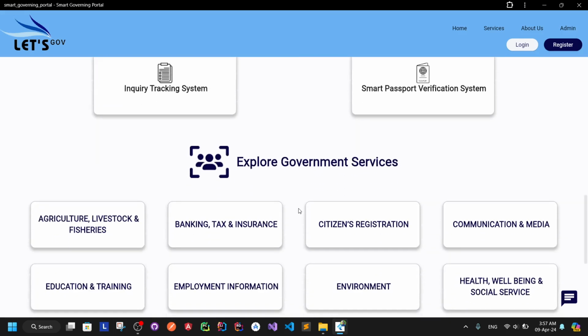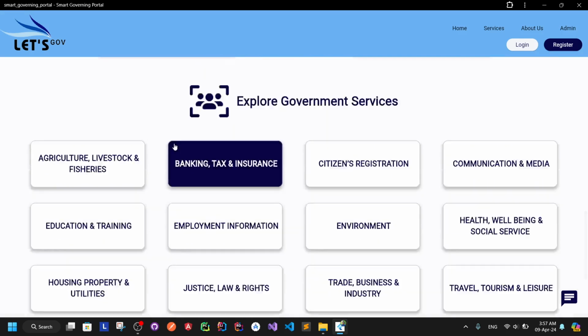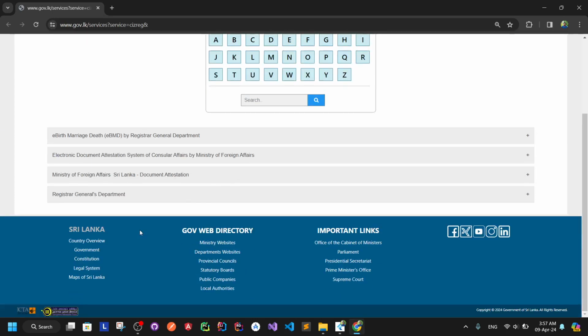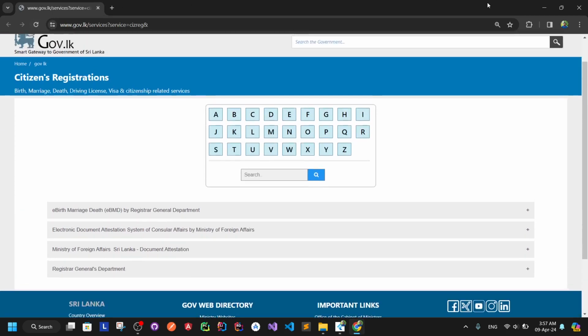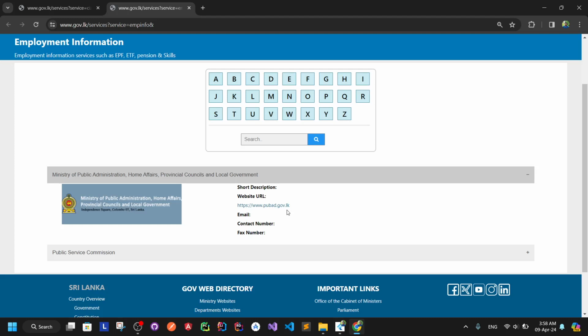After that, there is a section called Explore Government Services, like the services that the government is already giving to the citizens, but they are scattered through many dimensions, and we had a plan to get all the details into one place. So that's what we have done here. As you can see, there are so many categories to go with: citizens registration, employment information, the Ministry of Public Administration, Home Affairs, and all the details that are needed.